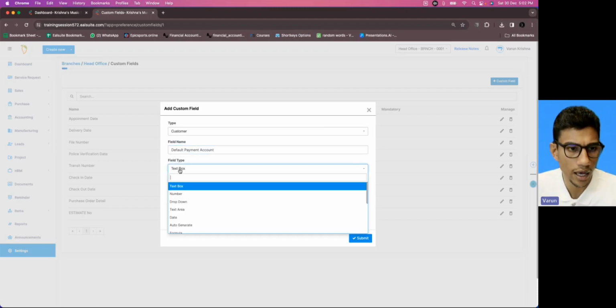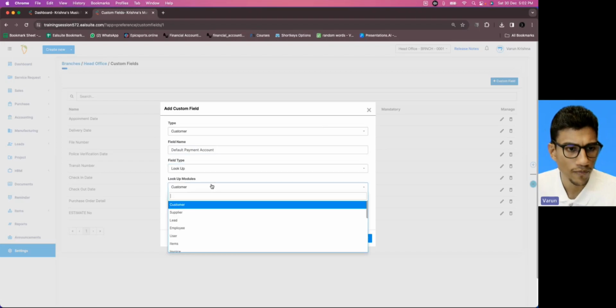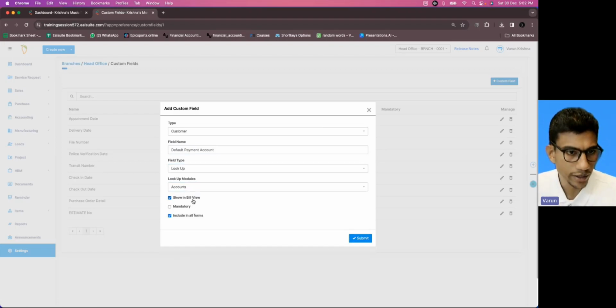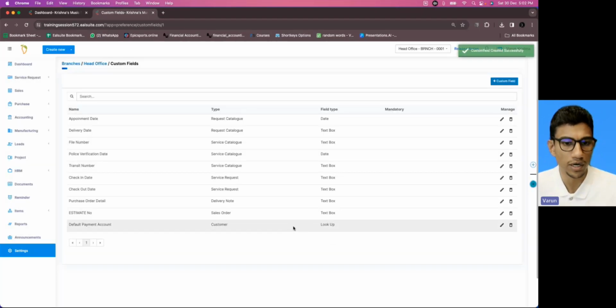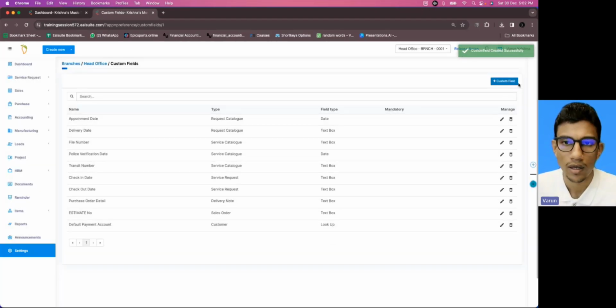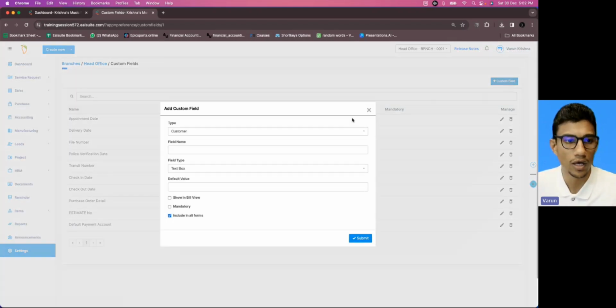account, and I can keep the field type as lookup, then the lookup module will be the new thing that we have introduced, accounts. I will keep it in bill view also, and I'm not going to keep it mandatory. I can submit it. Let's take another use case, so we can create a field here itself.